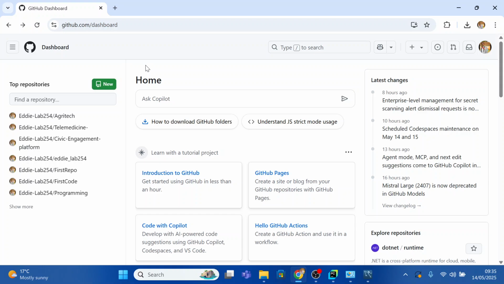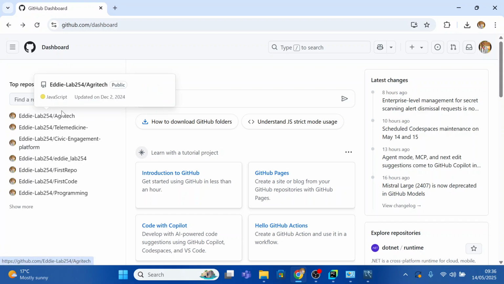So in this tutorial, we learn how to change visibility of your repository. So for instance, when you first created your repository, you had set it to public, but now you want to change visibility to private. So for my case, I want to change my agri-tech project from public to private.